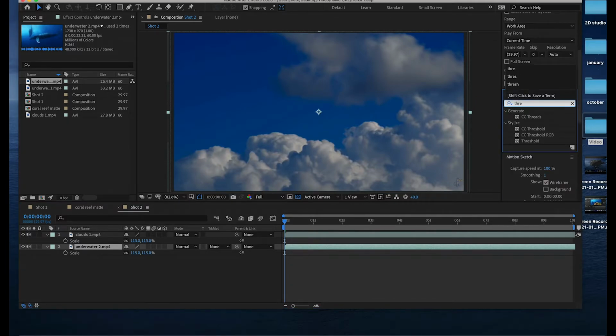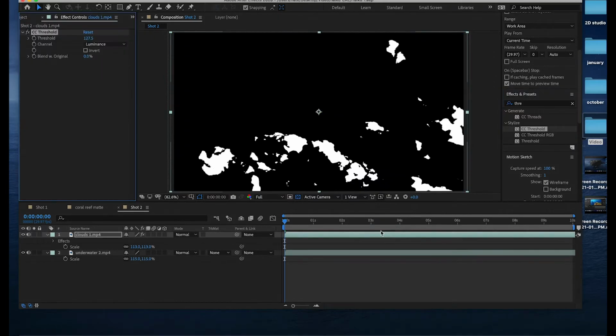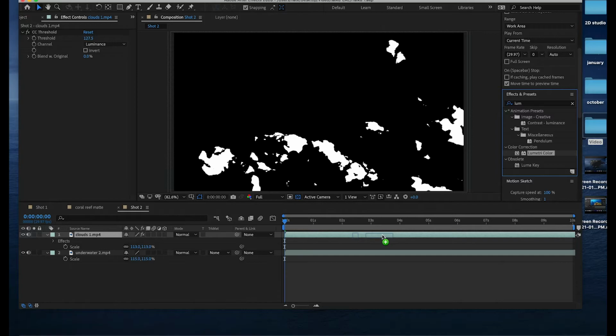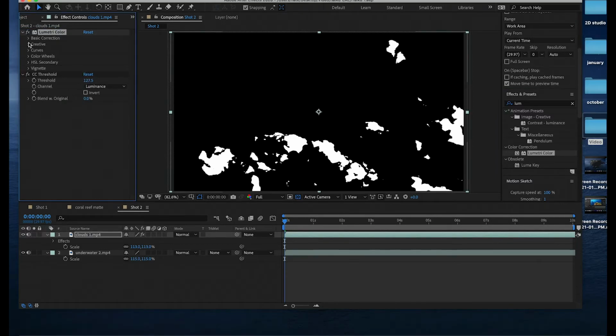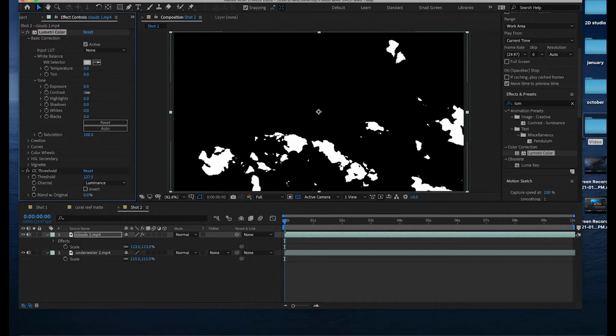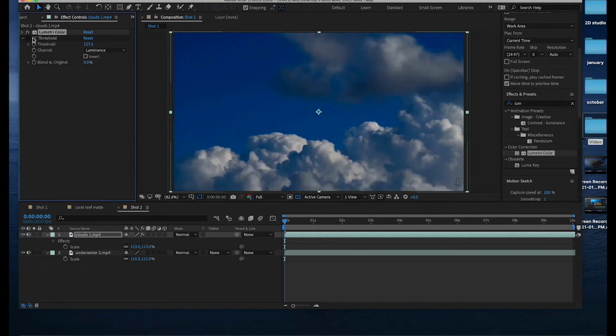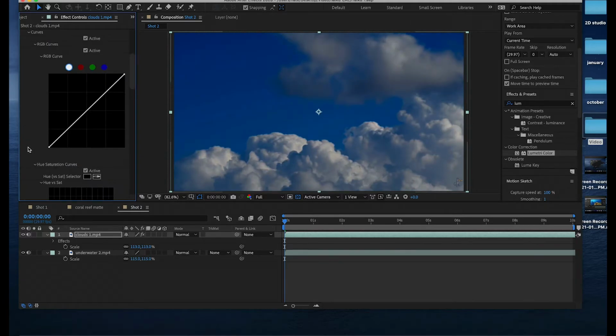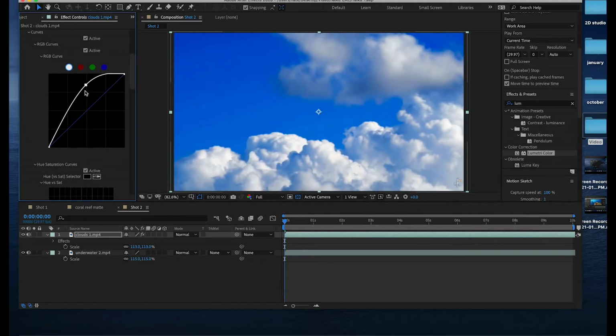So I'm gonna apply threshold to my clouds, and again let's go back and also add Lumetri, bump that above. And I'll just this time kind of adjust the contrast, see if I can get that. Okay, it looks like I do need to go down into curves to help it out. That really bumps it up. Okay, that's good.